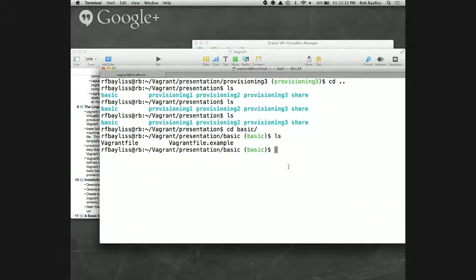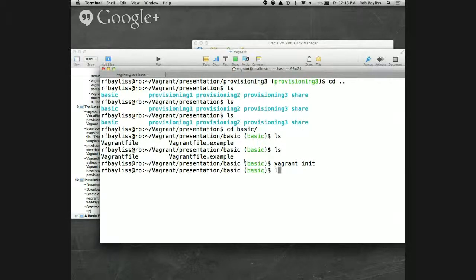Cool. So here I am inside of a Vagrant directory. You can see that I've got this Vagrantfile, which I'll talk about in a second. I've already run the command vagrant init here, which has created my Vagrantfile for me. And this is all I need to get a Vagrant box started.